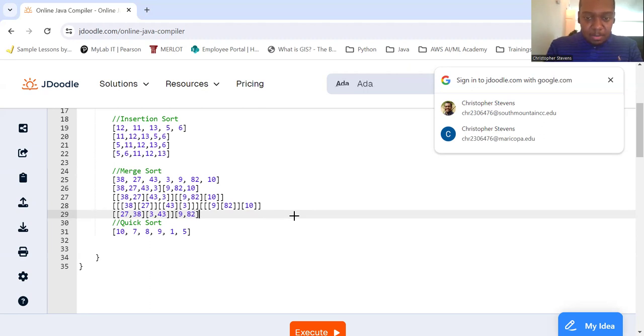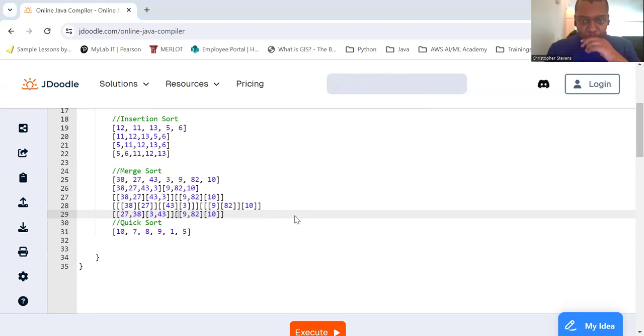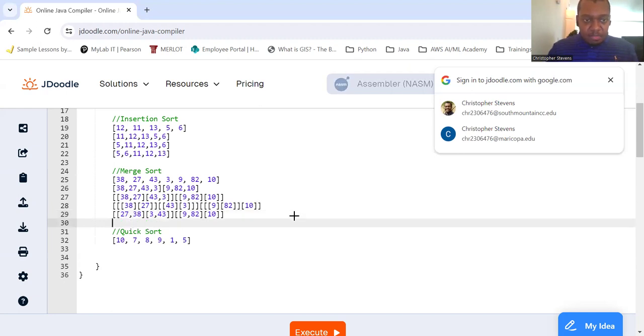And then we got the tail. Now we can merge together again because we have the 27, 38, 3, and 43. So we merge these back together and put them in the appropriate order. So then this would go 3, 27, 38, and 43.